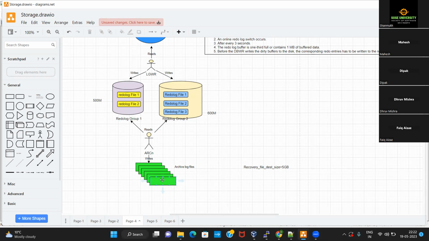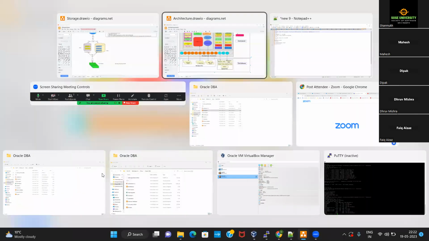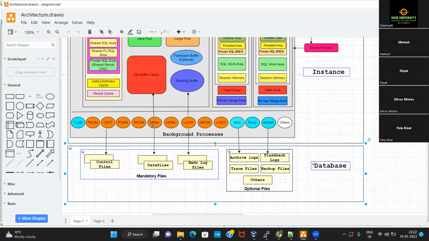So we have discussed the DBWR background process, the LGWR background process, and the archiver process. These three processes we have discussed today, and the file types as well: database files, redo log files, and archive log files. Now, if you look at these background processes, a few of them have been highlighted as brown and a few of them are highlighted as blue.